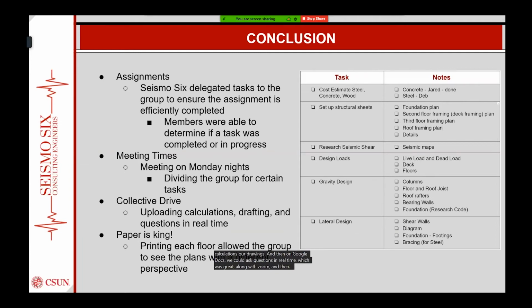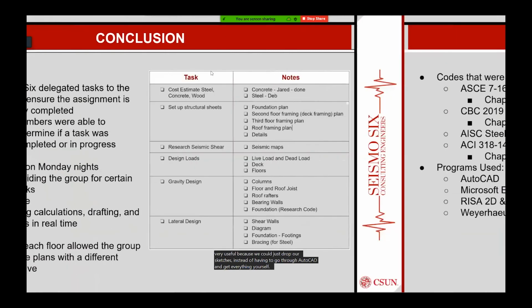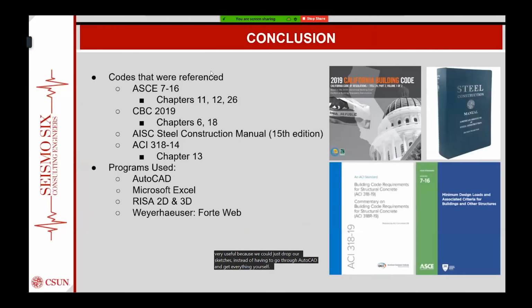And then one thing we learned for this project is that printing out our actual architectural plans was very useful because we could just draw up our sketches instead of having to go through AutoCAD and get everything ourselves. And then the codes we used were ASCE 7-16, California Building Code 2019, and then AISC Steel Manual, the Concrete Manual. We used AutoCAD, Microsoft Excel, RISA 2D and 3D, and then Weyerhaeuser Forte Web.